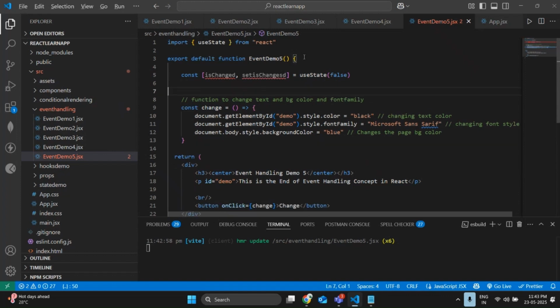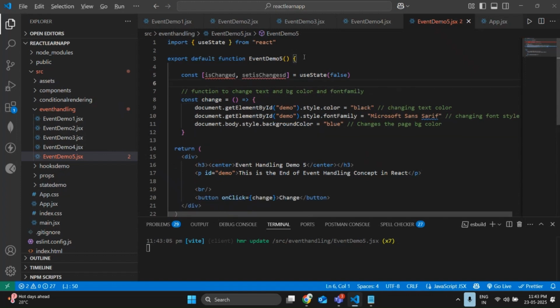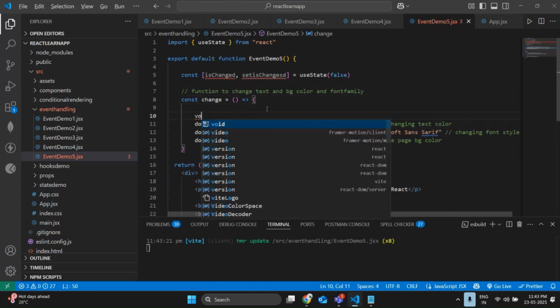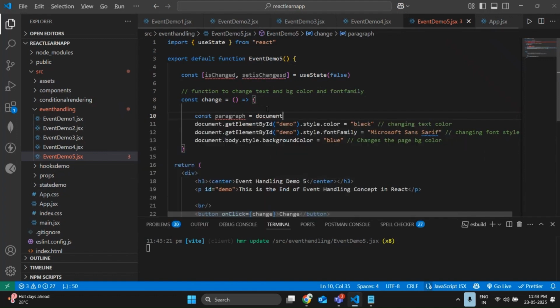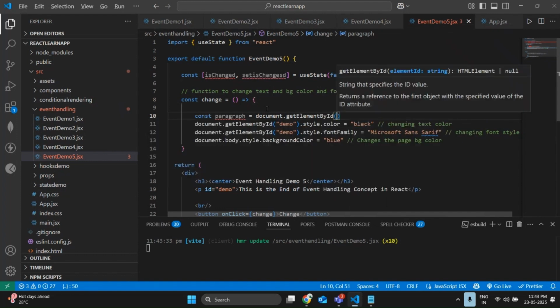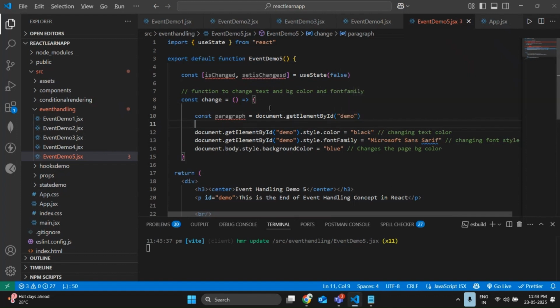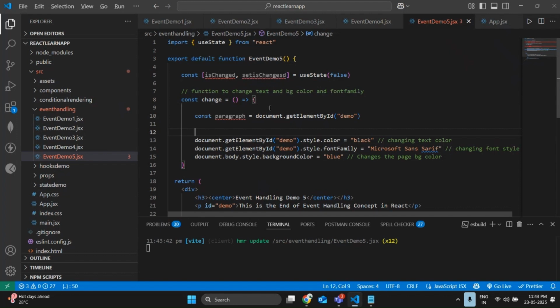So let me change this change function, with some minor modifications it is enough for changing the background color and everything. Meanwhile, let me modify this change button. I need to change this: const paragraph is equal to document.getElementById demo. I will directly store this demo into paragraph. So no need to use document.getElementById every time. I don't need to use this line every time. Directly I can use paragraph instead of writing so many lines.